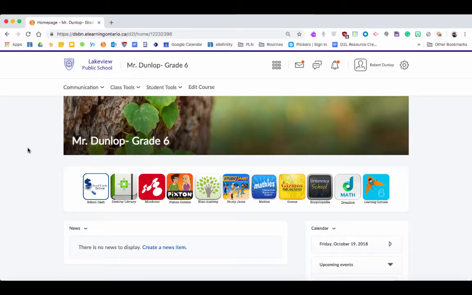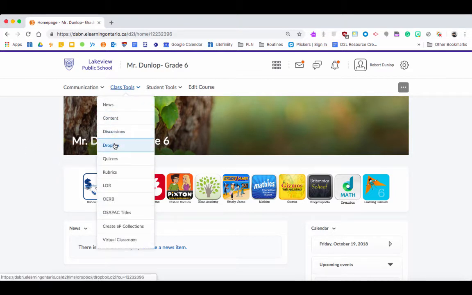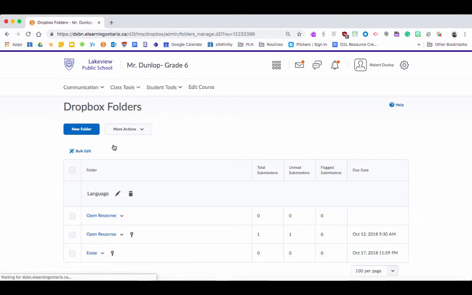The following is a short tutorial on how to create an assignment Dropbox folder in D2L. The words Dropbox and assignment are being used interchangeably right now. Eventually we'll be using the word assignment. So to do this, you go to Class Tools, you drop that down, and you click on Dropbox, and eventually this will say Assignments. When you click on that, you are going to get this view.